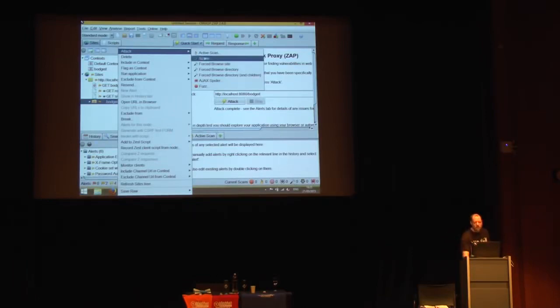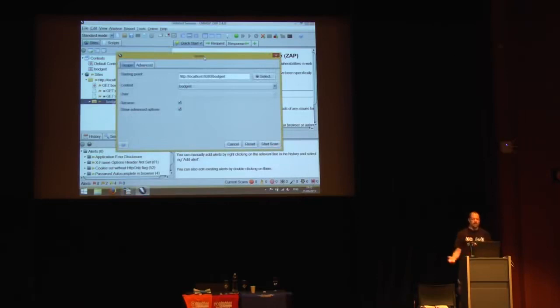If you look at the spider, we get a dialog launched, and normally you won't see the advanced options. You just have a very simple thing. We've got the starting point. If you've got multiple contexts, you can choose those there. If you've defined the context and the users, then you can choose which user you want to spider as. And do you want to recurse down the known nodes, to use those as starting points all the way through the spider. So that's the essential information, and if you're new to ZAP, hopefully that's all you need.